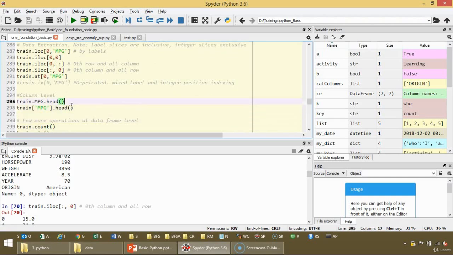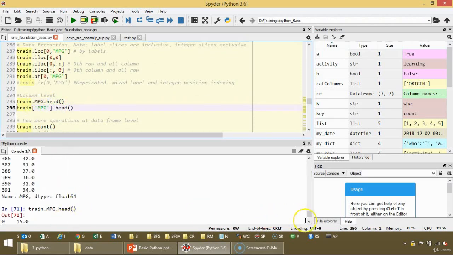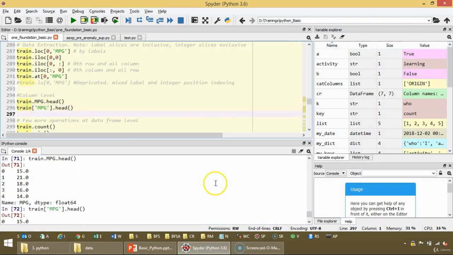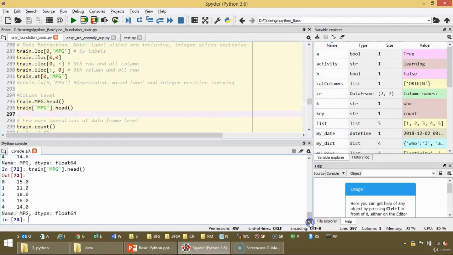Now for any column, you can see the head. You can do column level operations like this. In 295, the column name is hard coded, and let us see the head. So this is what we have seen, head means the first 5 values. But you can also have a variable name for the column, so that you can change it at runtime. This is the column-wise operation. Okay.